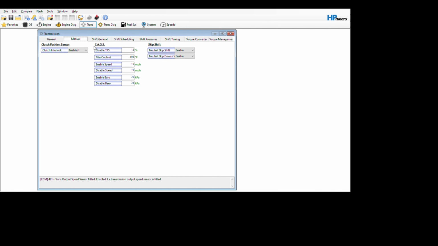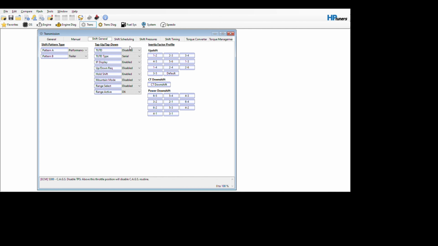If you had a manual transmission, whether or not you had a clutch interlock on the vehicle. These aren't relevant if you have an automatic. If you're allowed to skip shifts. This is back to automatic transmission settings.